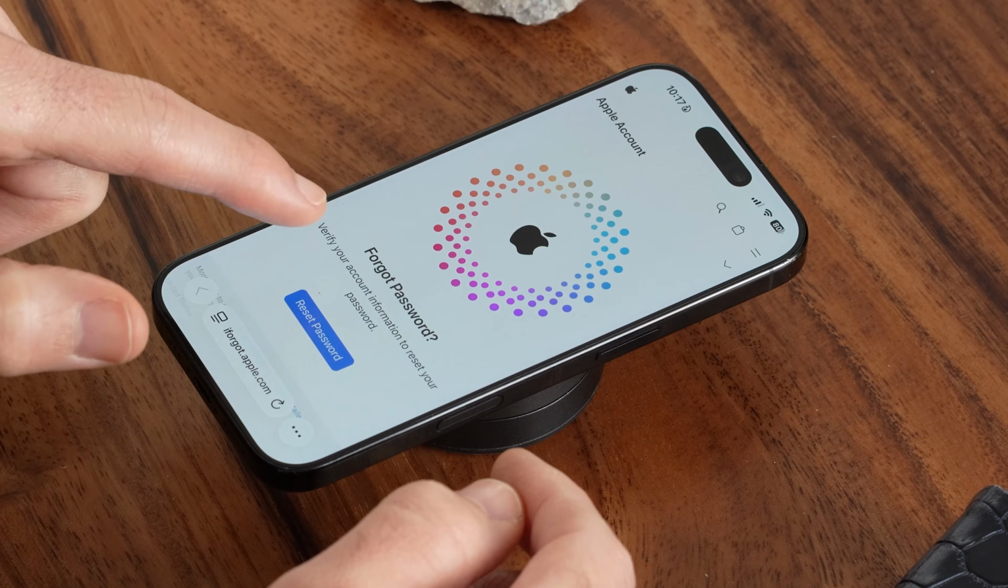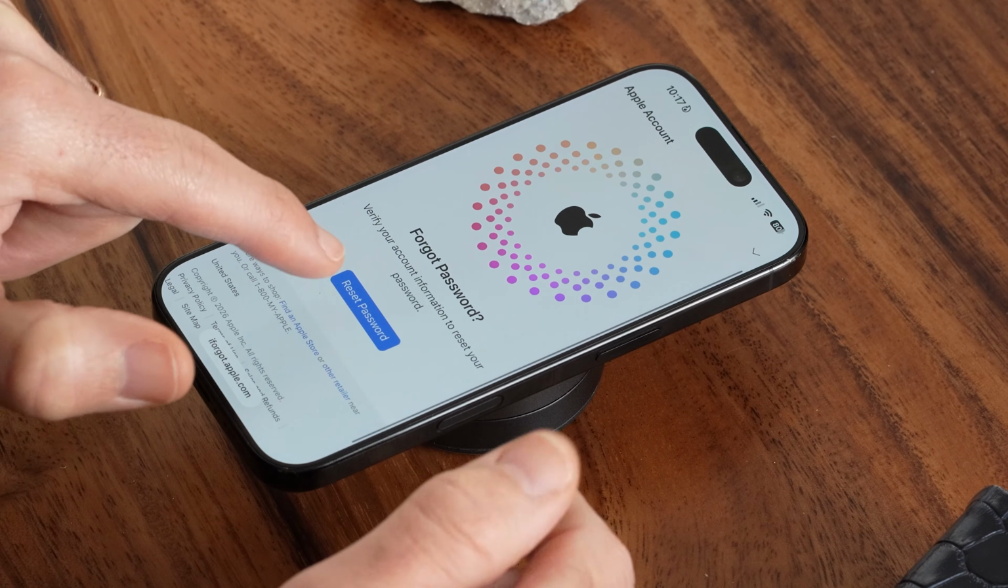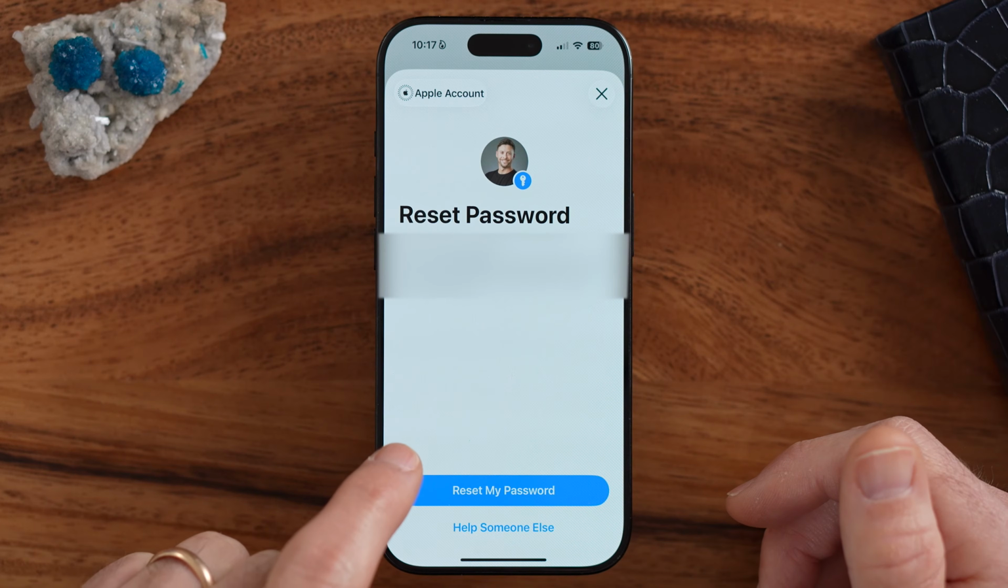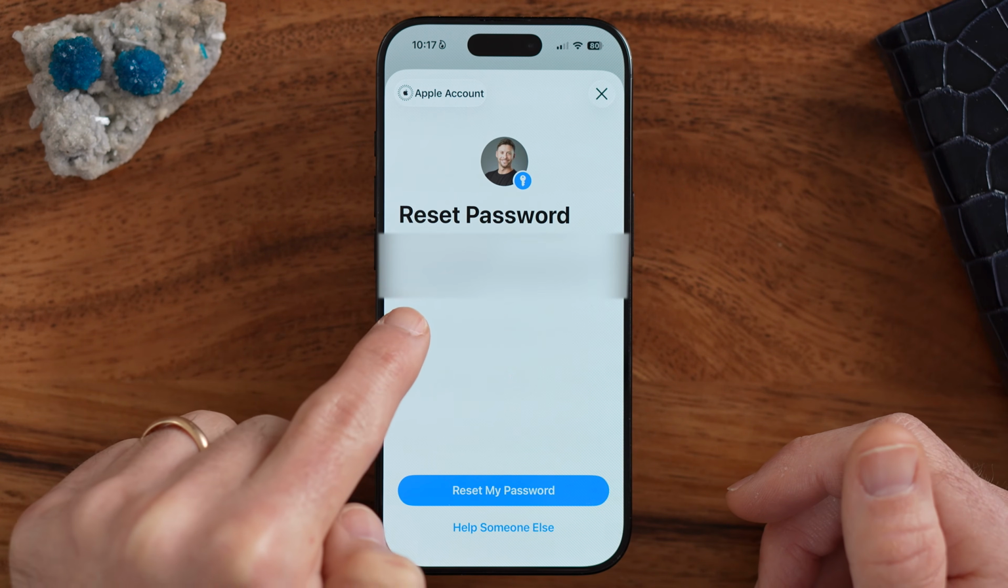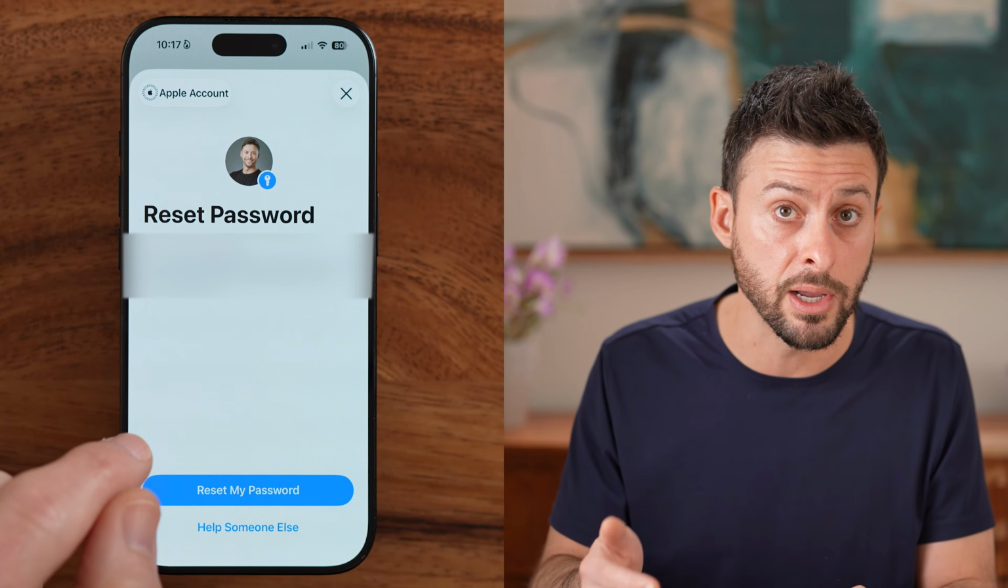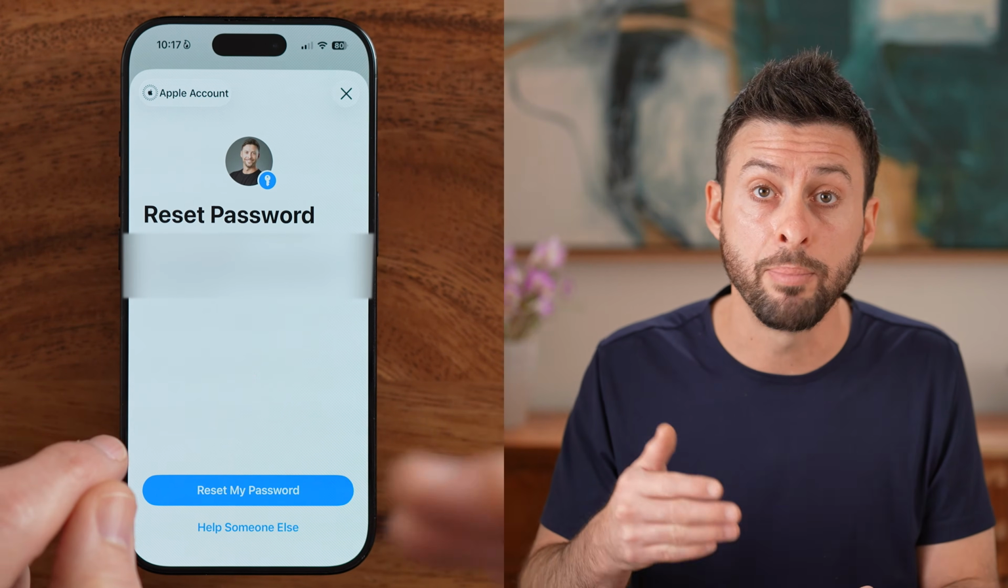It can be a PC or an Android phone or a friend's phone. It doesn't really matter. You'll be able to see it says Forgot your password. We can reset that Apple ID password. All I need to do is tap on it, and you can see Reset Password, reset your password to use on this phone.